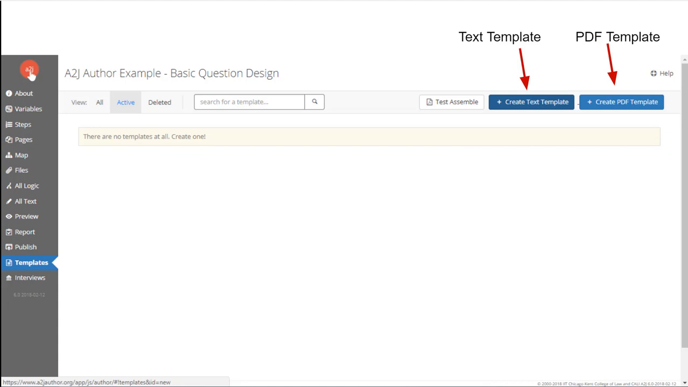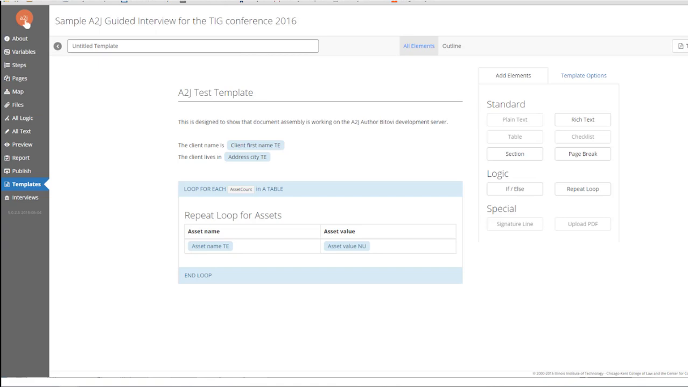There are two options for templates in the A2J Document Assembly Tool, or the A2J DAT, as we call it. You can create a text template or a PDF template. Both result in a PDF being generated for the end user. The text template starts you with a blank screen and you add elements to it to build your template. It's kind of like a blank Google Doc, and you have to build the document from it.